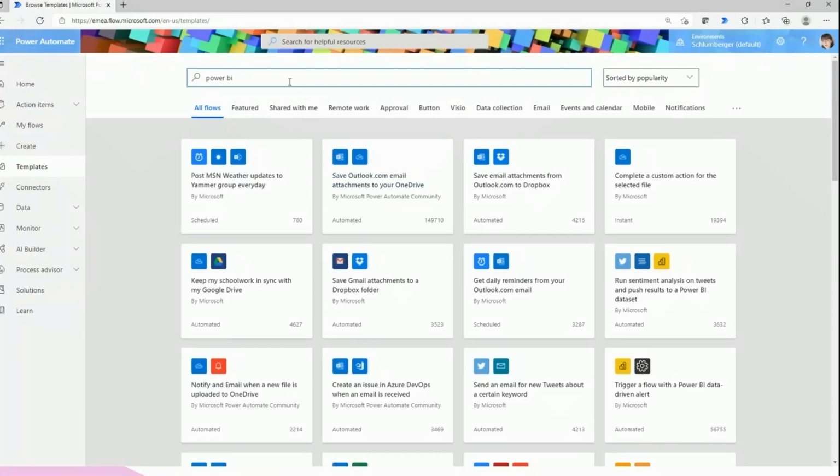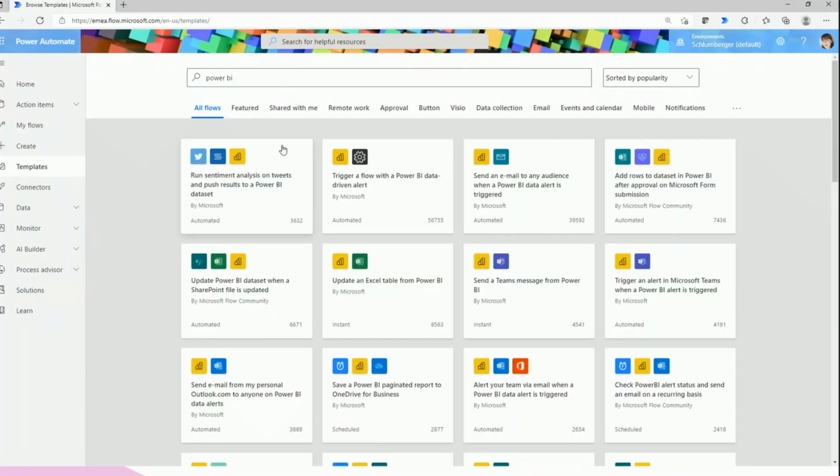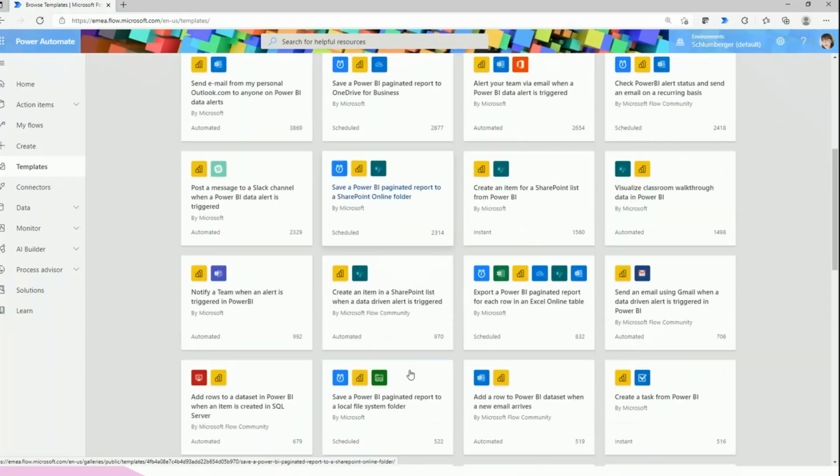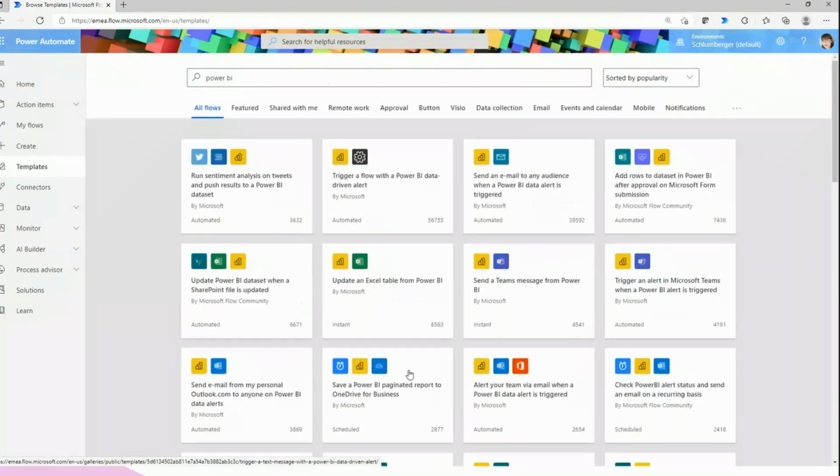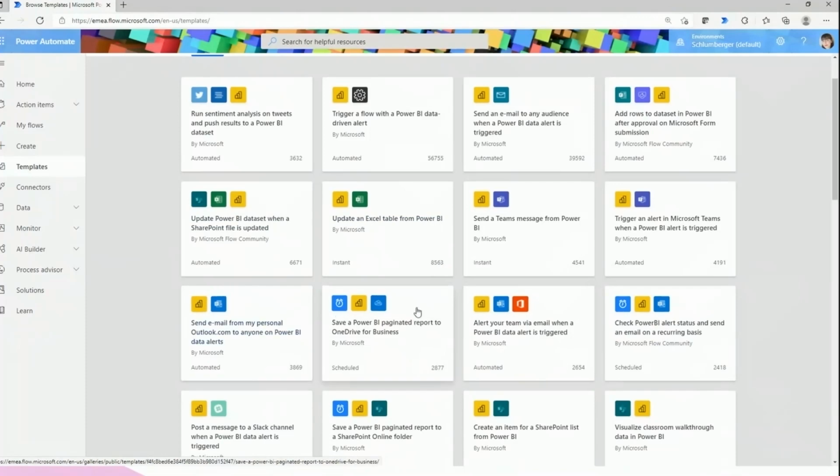So if I search here Power BI, let me search. You will be able to see all the templates that we are using with Power BI. For example, here, if I look at this one, update Power BI datasets when a SharePoint file is updated. So maybe this one you want to use on your project, or other templates that we have. So you just need to select whatever you want, and from there you just need to change a few things.